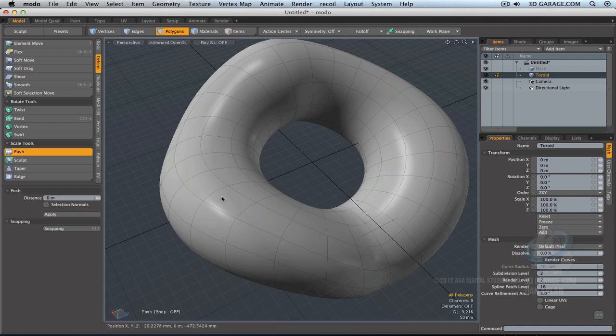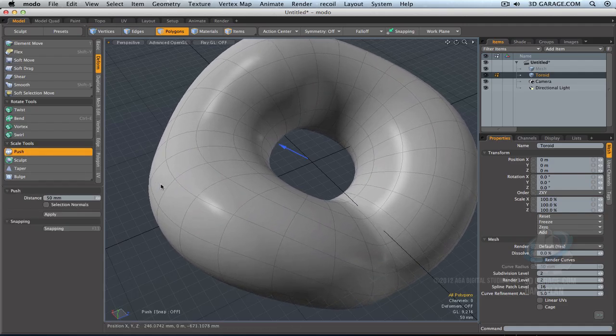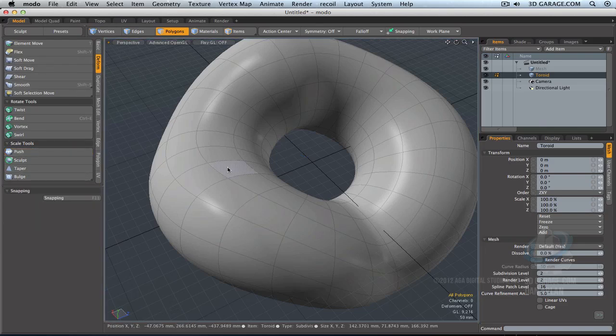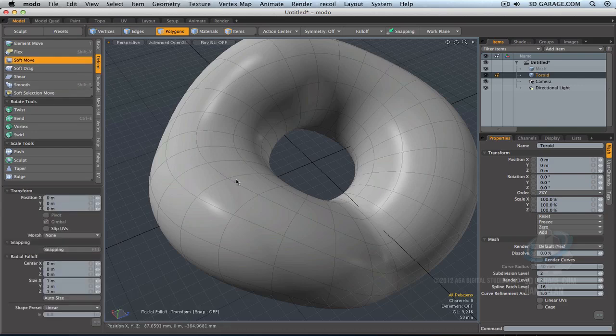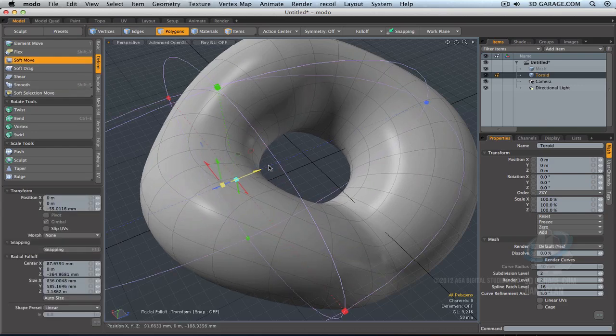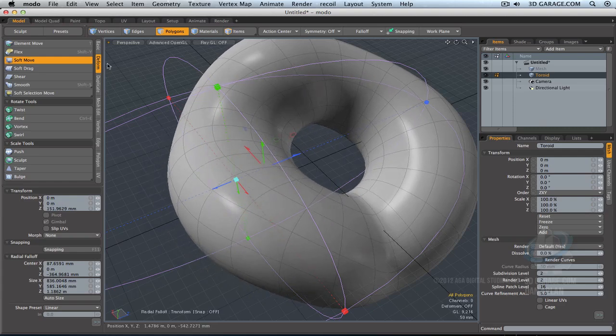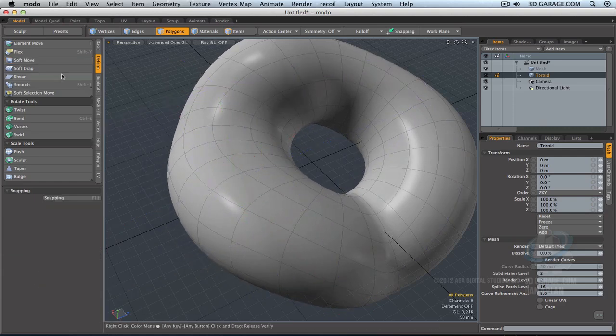Okay, push commands, not going to go through every one of these, but push will just give you a little nice fatten up. So make a simple primitive, come down and start playing with some of these tools and see how they work. And the way Modo does it is it lets you turn on a tool, click to activate, and then use it. Click the tool to turn it off.